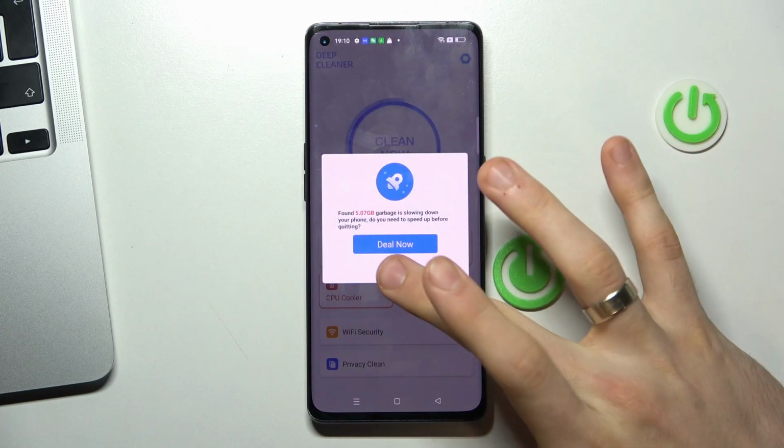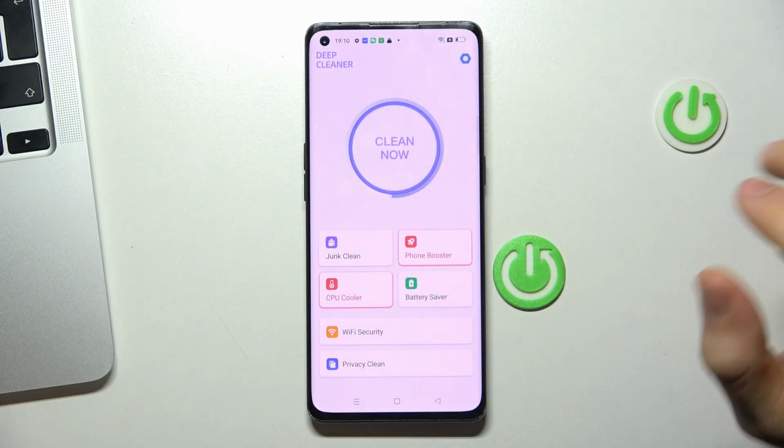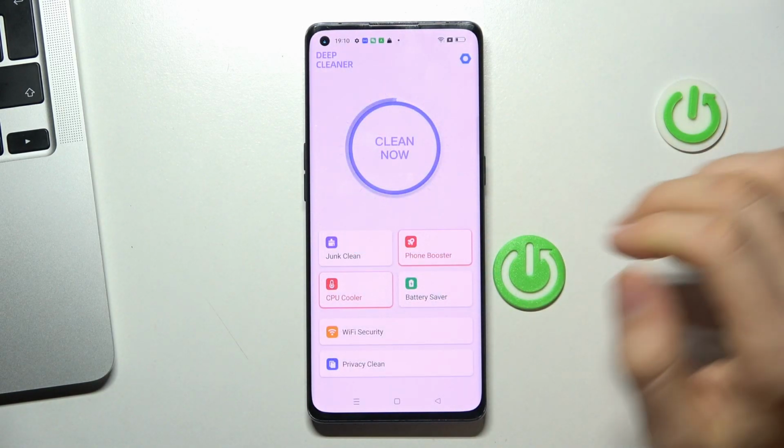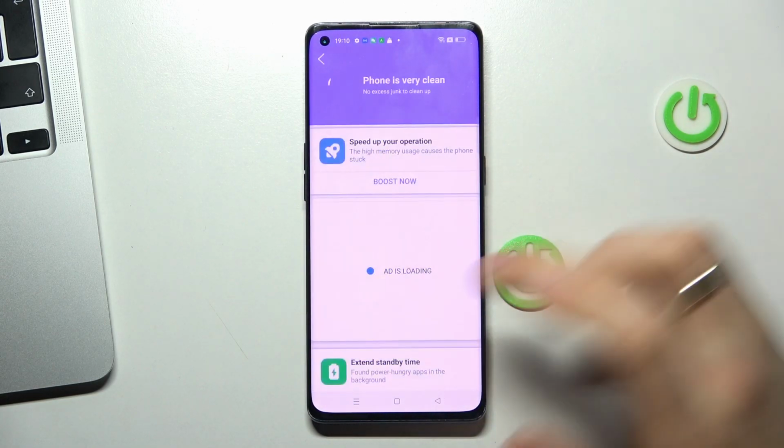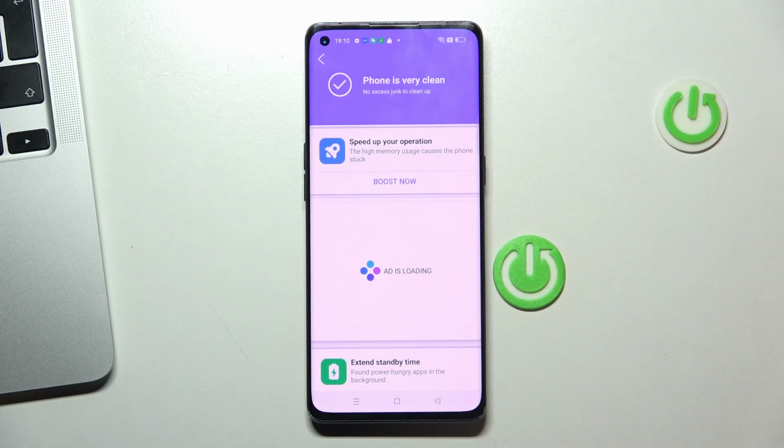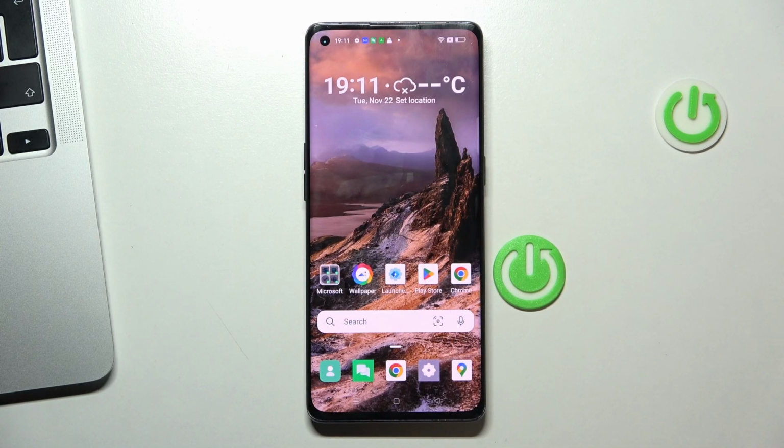From time to time you can open this application and just click Junk Scan. I have cleaned all my junk files right now, so I have no junk files now, but write in the comments how many megabytes you have cleaned with this app. That's it.